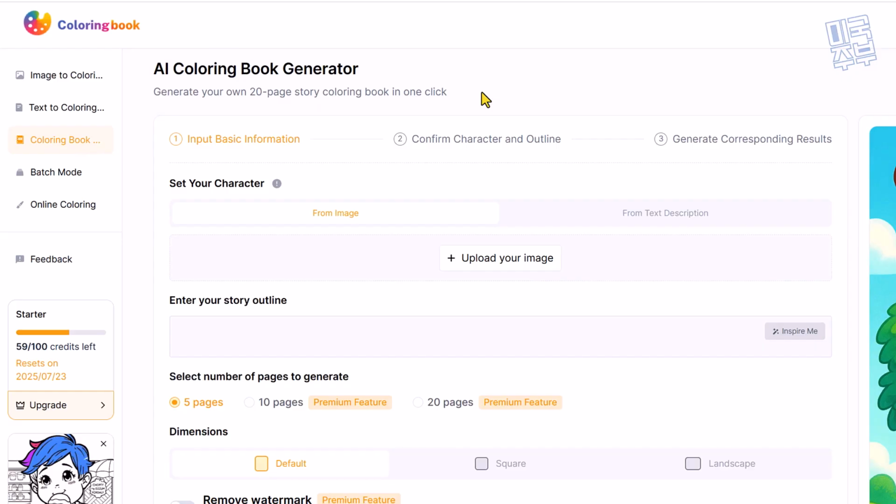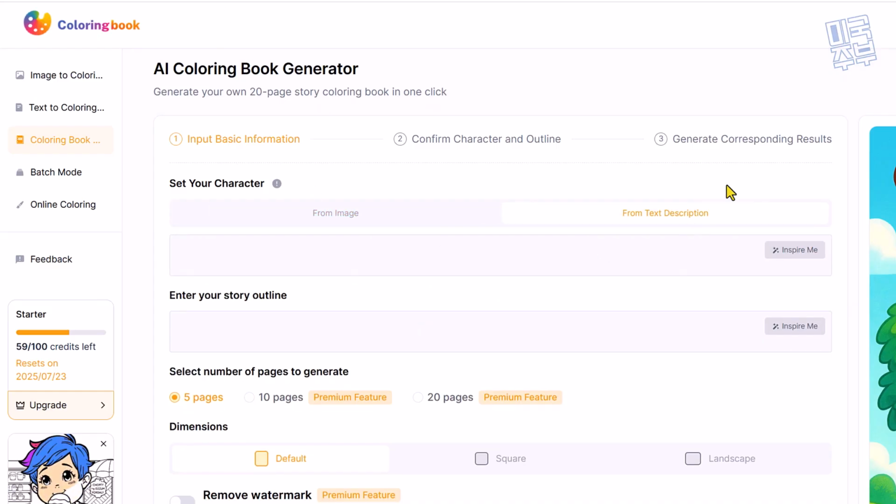I haven't decided which image to choose yet, or which character to select, since I haven't thought about it yet. So, I won't upload an image. There's a section called Description. I created mine by choosing this option. If you're not sure, you can click on the Inspire Me button and check out some ideas.